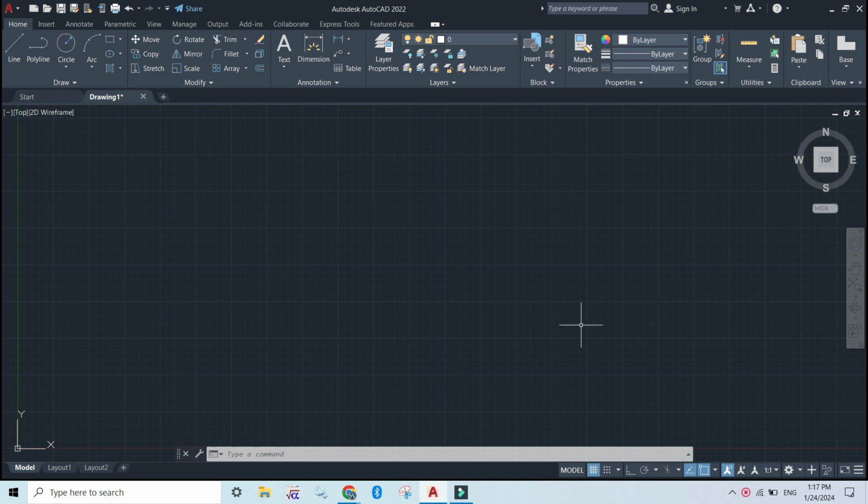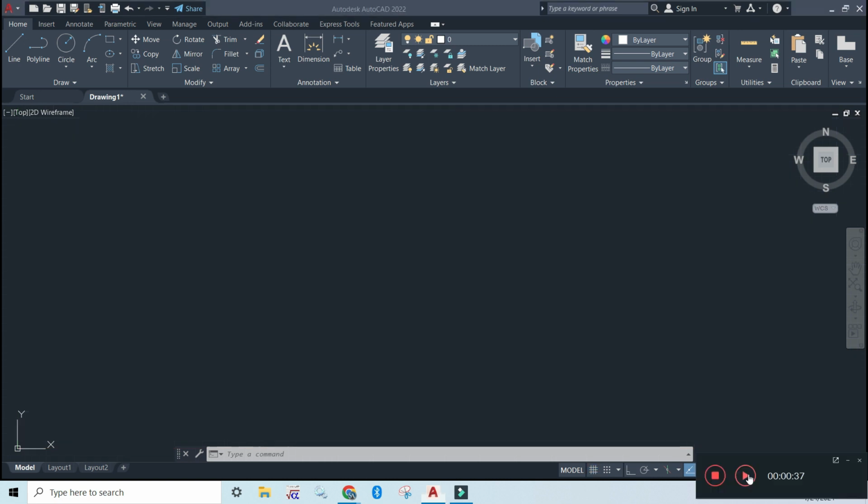So first of all, the interface is like this, and you can see the drawing tools and modify tools and annotation tools in the toolboxes area. So first of all, you need to make some settings before going to draw in AutoCAD.